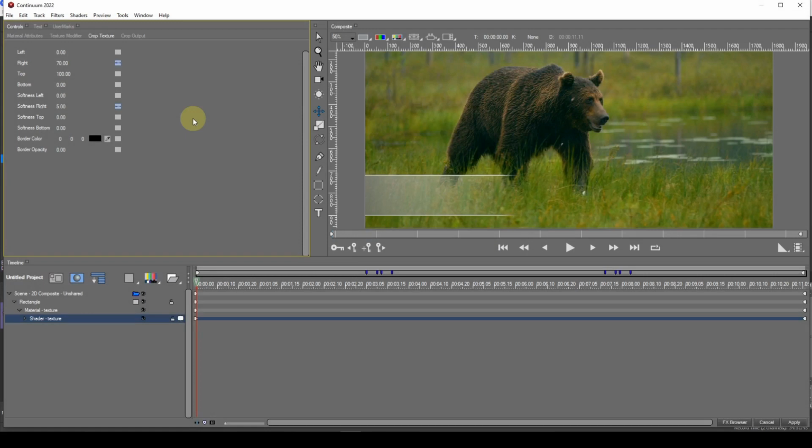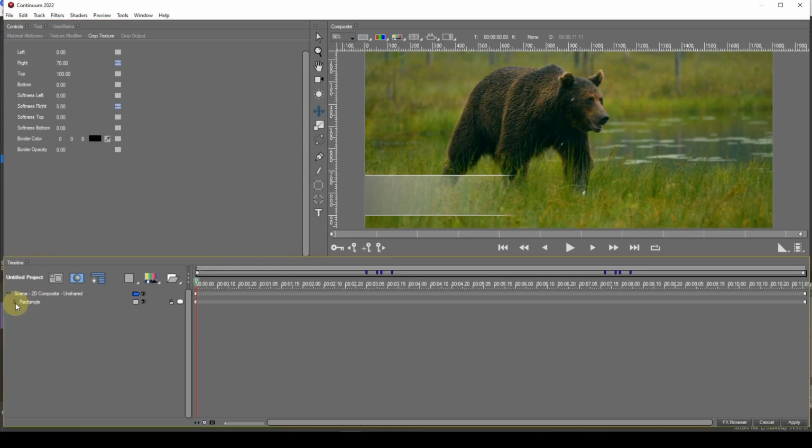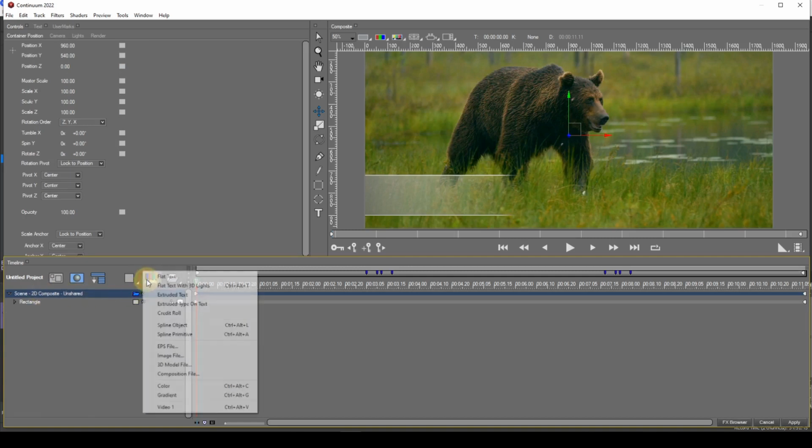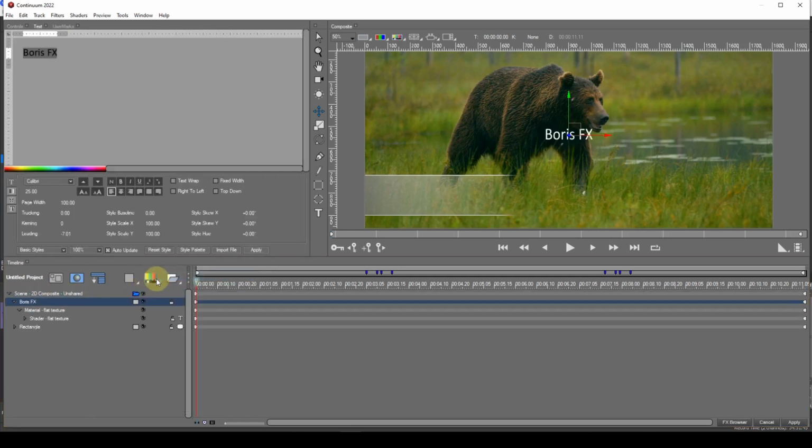Now for the lower third text. I suggest that you collapse the rectangle track tree for now. With the scene entry selected, add a new flat text entry. If you don't want the text to be the default white, select the colour swatch in the text window and select your desired colour. I'm going to leave it white.